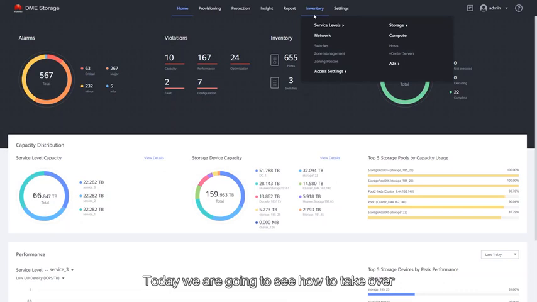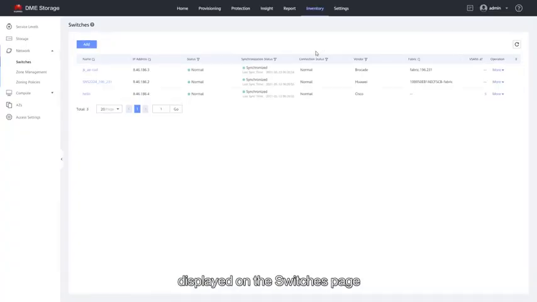Today we are going to see how to take over switches on DME storage. On the home page, choose Inventory, Network, Switches. All connected switches will be displayed on the Switches page. Currently, only FC switches from Huawei, Brocade, and Cisco can be managed.